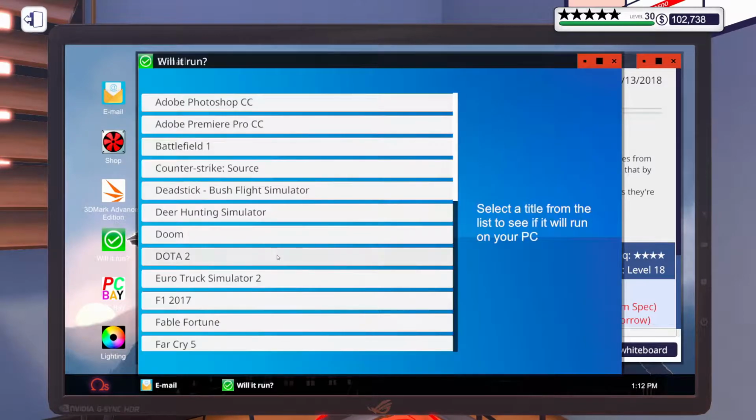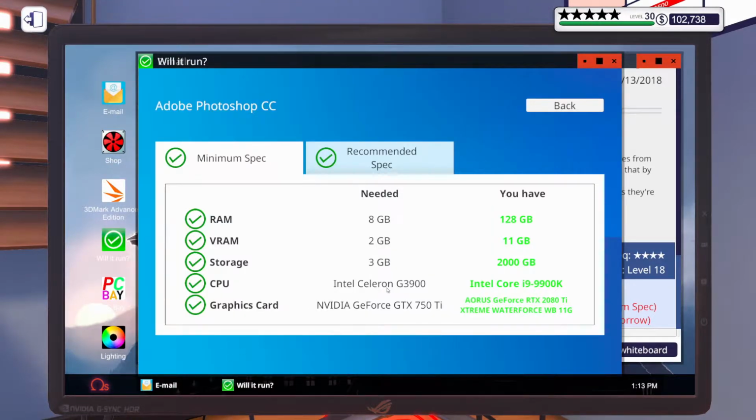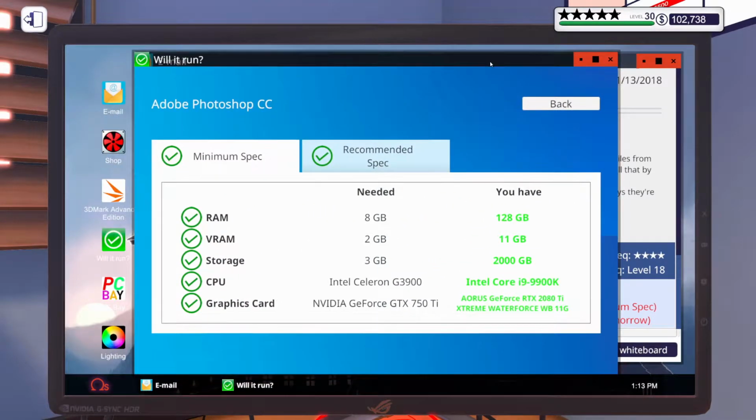Let's open up Will It Run. Let's take a look at Adobe, right up here at the top. Photoshop CC. What does he want? Minimum spec? A Celeron G3900 and a GTX 750 Ti. Really? I mean, he's got a huge budget. Even recommended spec is a G4500 and a GTX 960. That's old tech, man. We're going to build something nice. We're going to build something AMD and super nice and classy.